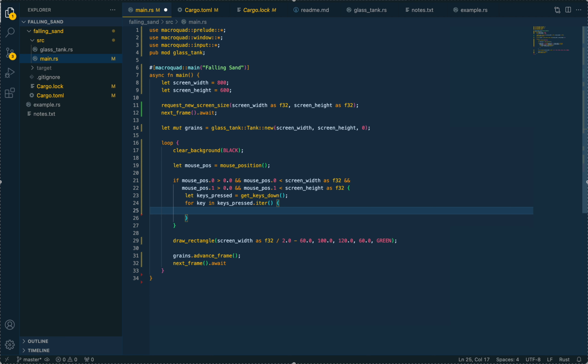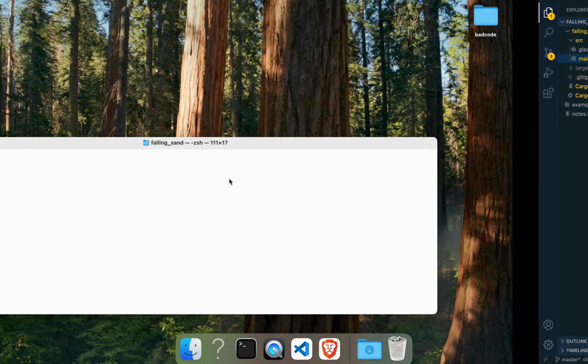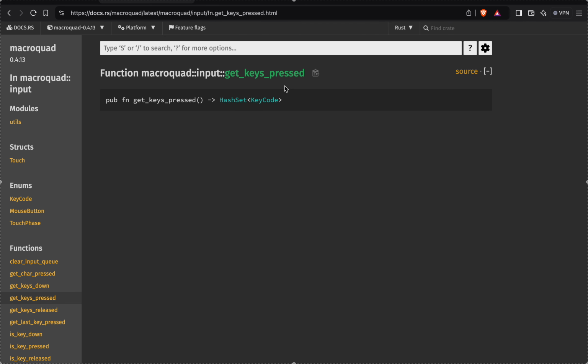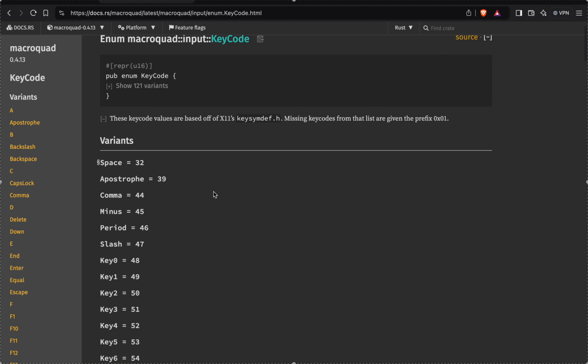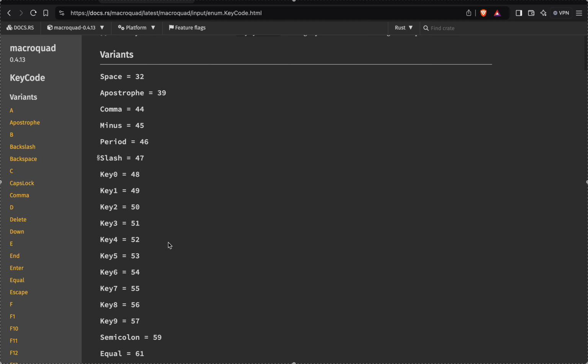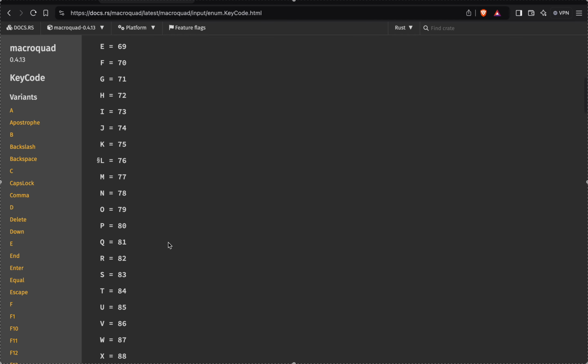Cool. So, for all of these, I just want to push it onto keys pressed. Does it have to string? Hopefully it has a to string. Let's see my key code. These look right.